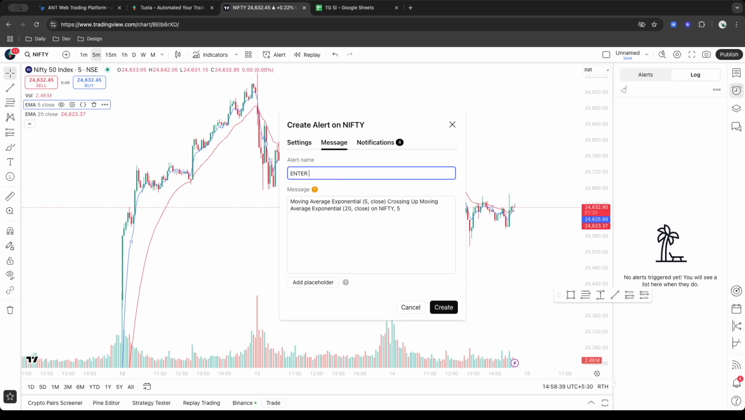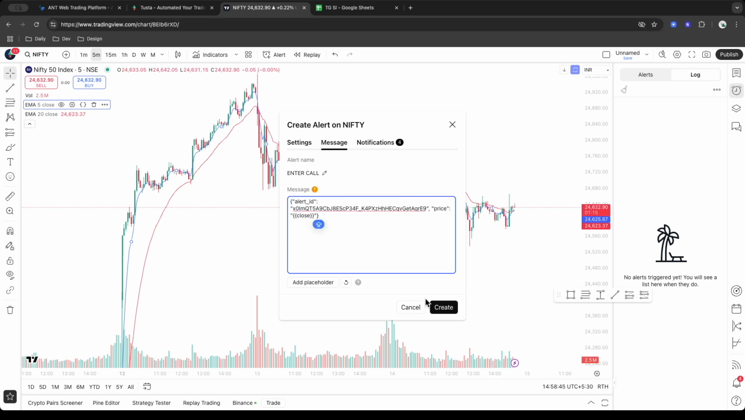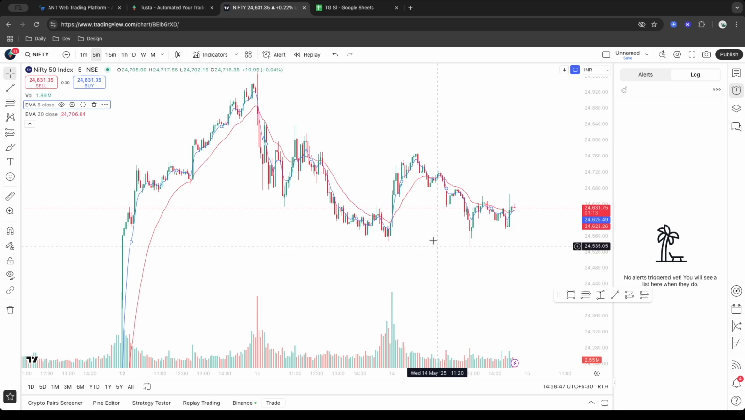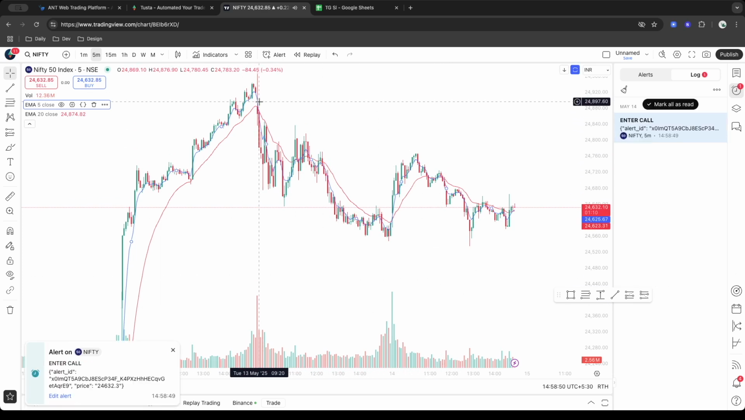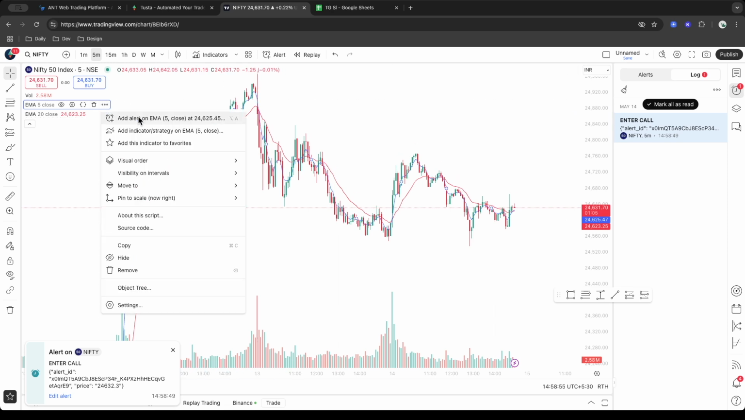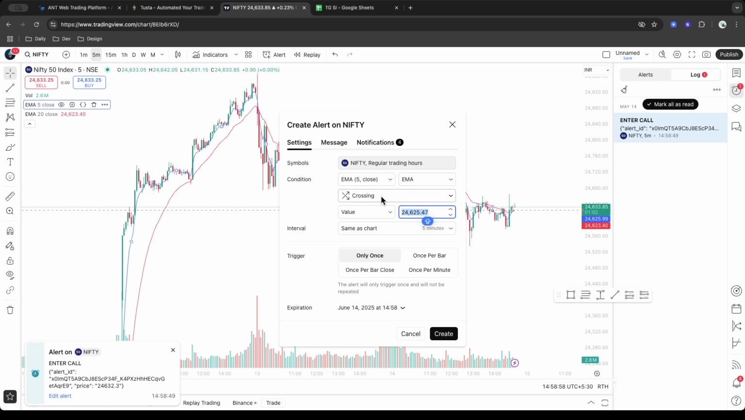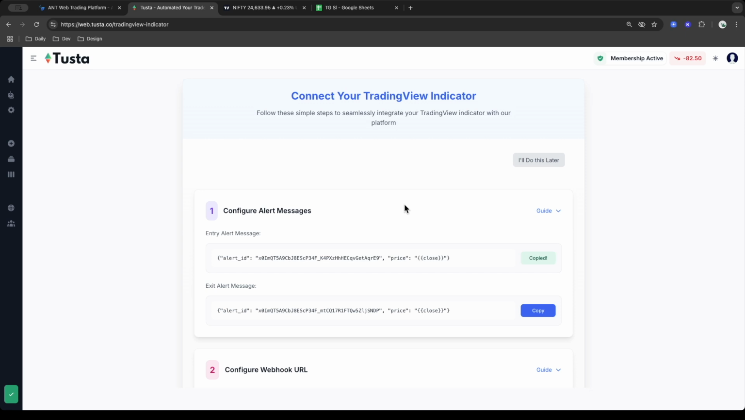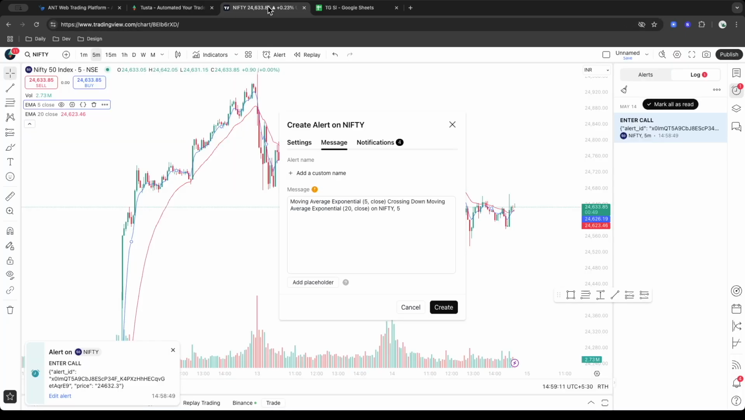enter call, and I will just paste the message which I copied from Tusta and I can set on create. Similarly, every time EMA 5 crosses below EMA 20, I want to exit. So here I can go and set EMA 5 crossing down EMA 20. Done. I also need to copy the exit message from here and paste it here. Exit call.